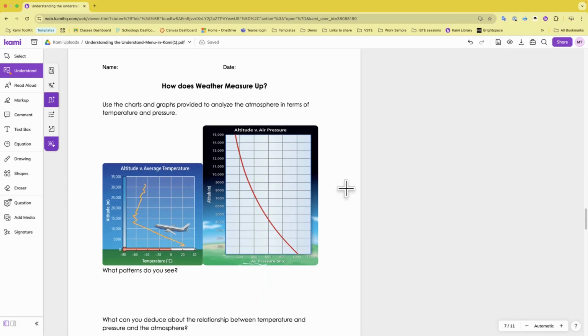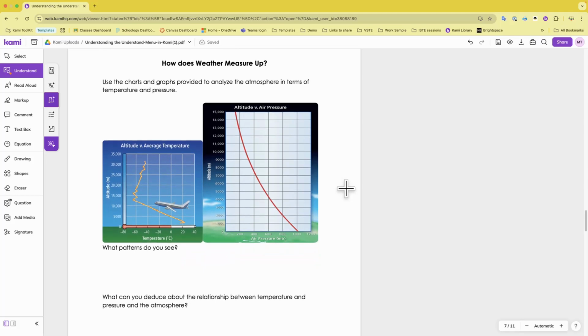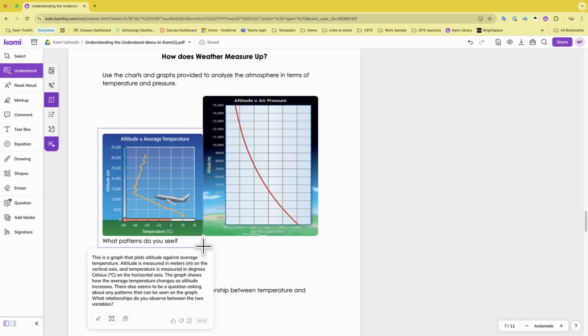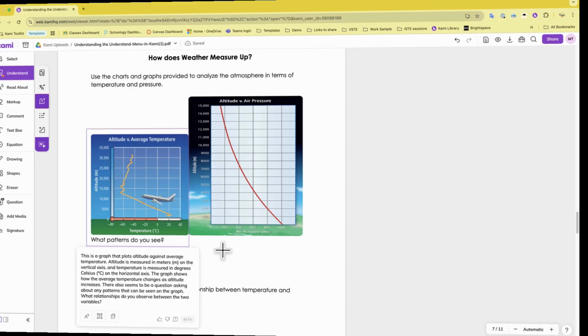Here's a science activity that involves graphing. This time, let's check out how the Explain tool can help us understand this graph. Once again, I've used Toggle Area Select with this tool to draw a box and look at what it comes up with. This is a really powerful way to help students remove barriers to learning.